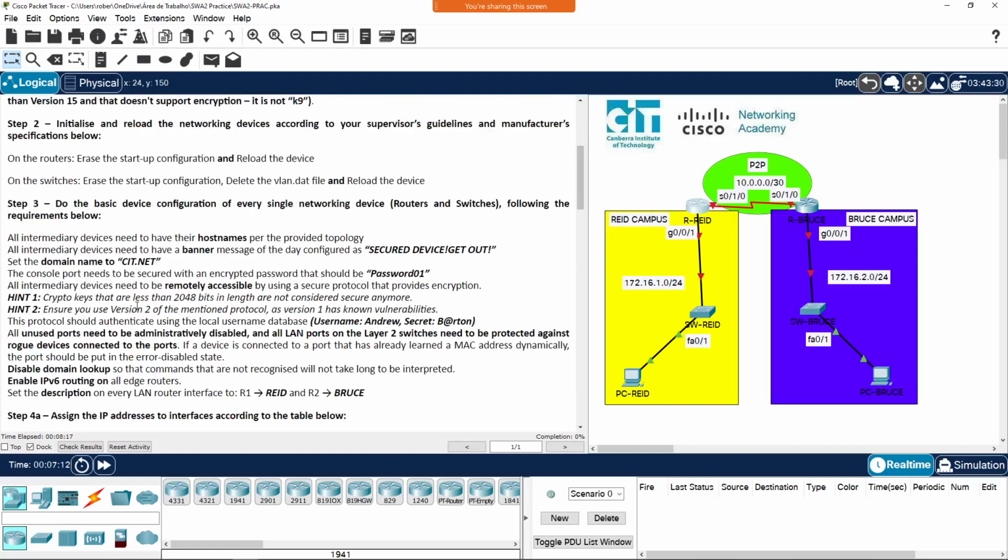Step number 2, initialize and reload the networking devices according to your supervisor's guidelines and manufacturer specifications. In the real lab, this is going to be crucial for the activity completion, guys. Not so much for this Packet Tracer, because in this Packet Tracer all the device config has already been erased. So for the Packet Tracer activity, not that important. But for the real devices, for the real equipment, this is a must, okay? This is a must do for the real equipment.